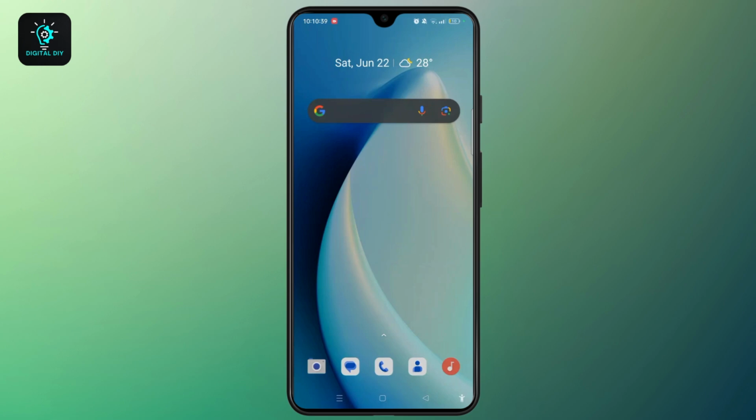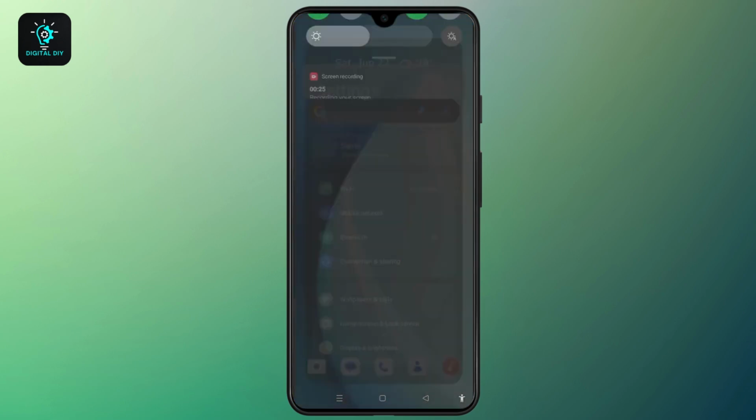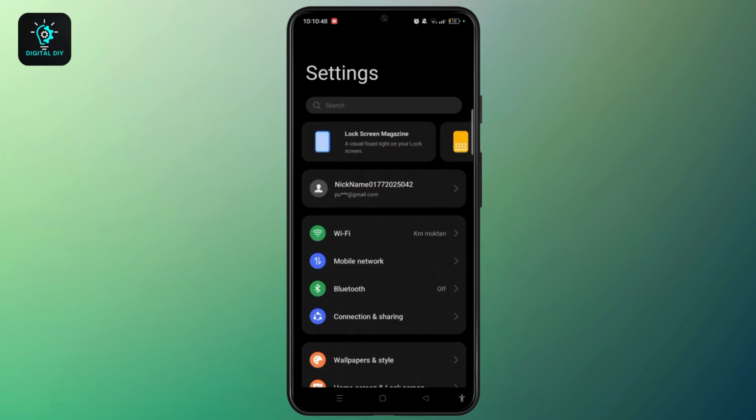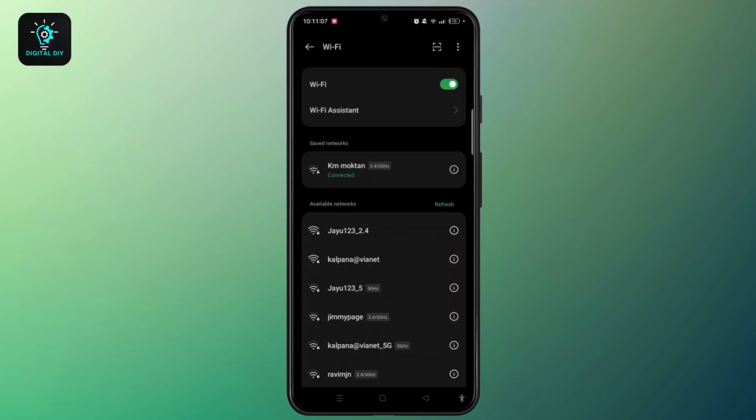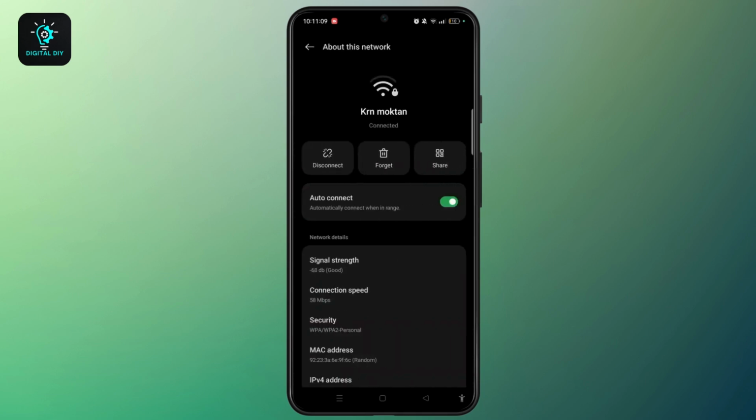So the first step is you need to simply forget and reconnect to the network. For that, you need to open the settings on your Android phone and then open Wi-Fi and find your network on your device. You simply need to tap on the I button to know about this network, and here you can see the forget button. You need to simply tap on the forget button, and again you need to reconnect to this network by entering the password again.